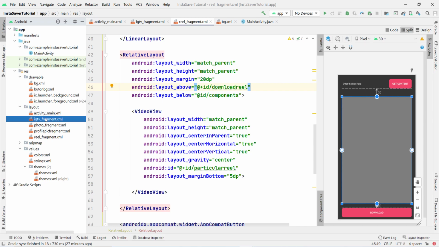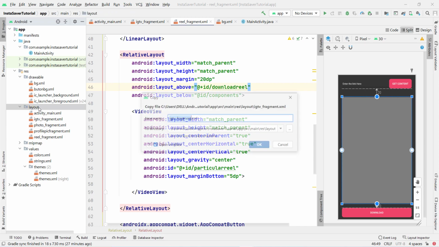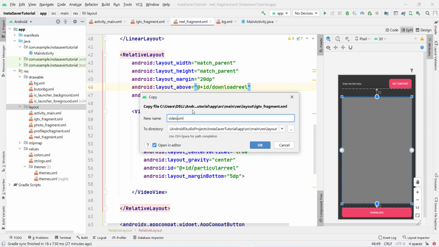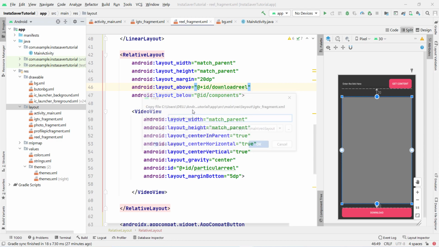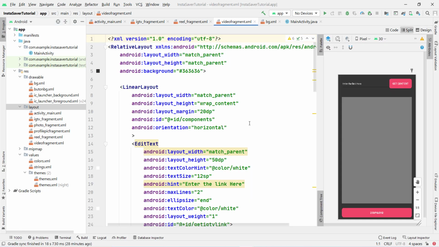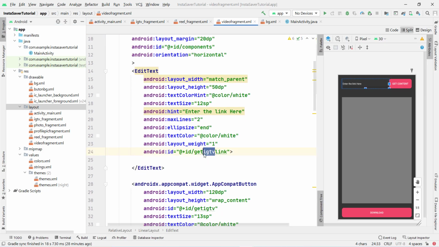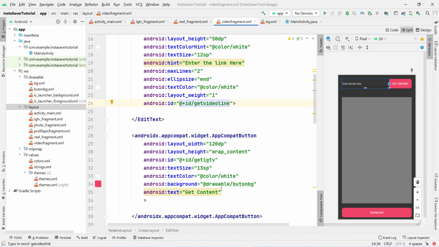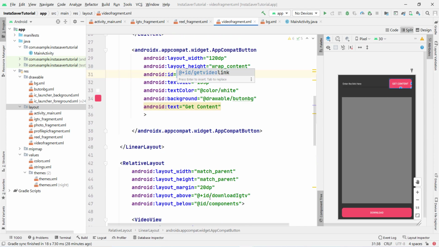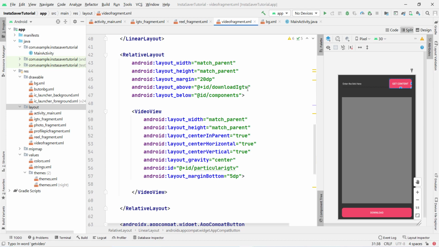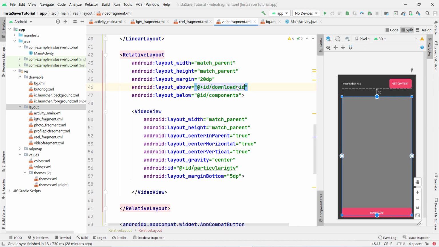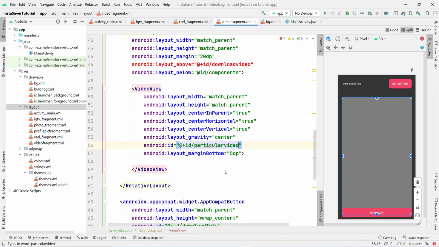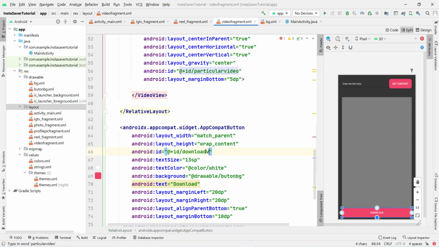So I copy any IGTV fragment or reel fragment, you can copy. Again click on layout, paste it, and this is our video fragment. Click on split. Now instead of get IGTV link you have to type here get video link, and instead of the ID of get IGTV you have to type here get video, and instead of download IGTV you have to type here download video, instead of particular IGTV you have to type here particular video, and at last we have a download video. So now all layout files are created successfully.